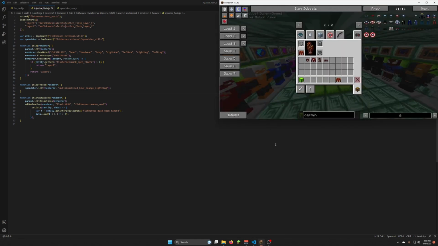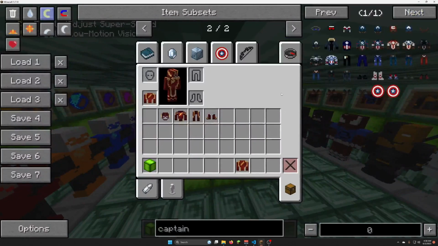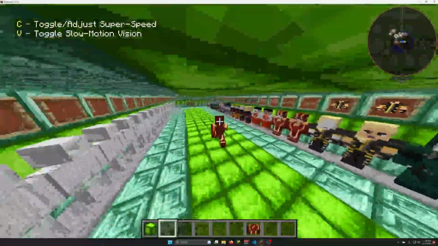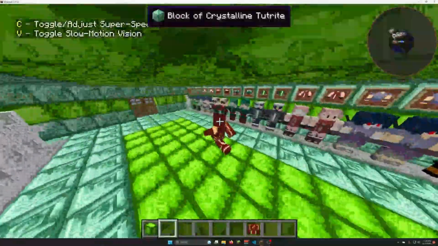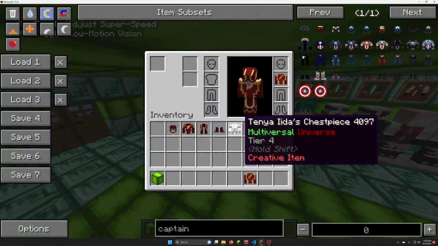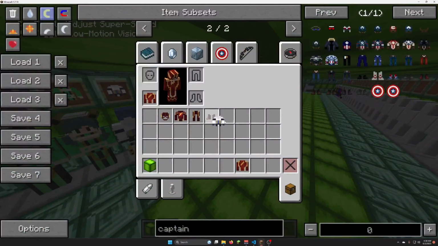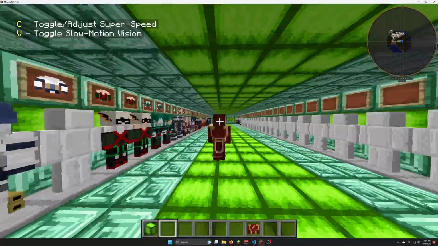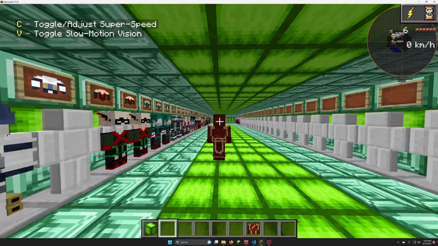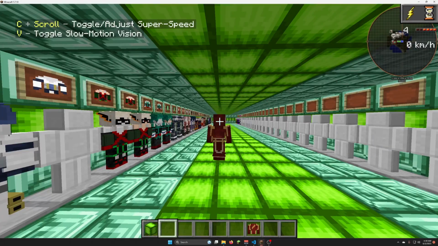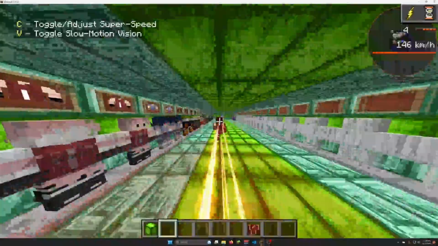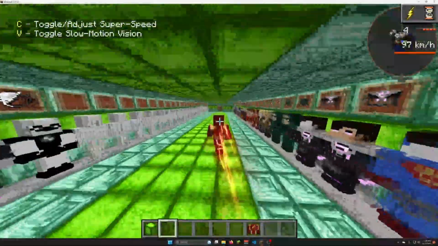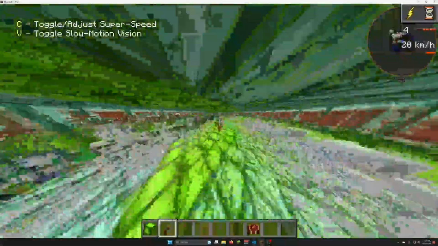I'm going to show you what the difference between having the animation looks like and not having the animation looks like. Let me grab a suit that doesn't have it but has super speed. We're going to grab Tenya Ida here. So let's look at what it looks like when you have the suit, or the animations. So we're going to toggle slow motion. We're going to turn on our super speed. We're going to go down to 4. So when you're just walking, it looks kind of normal, right? When you're sprinting, the arms will separate more and go more inwards.